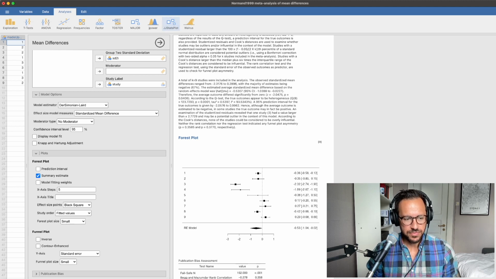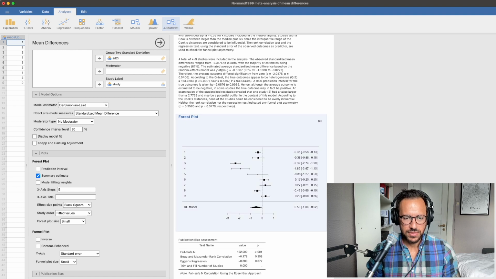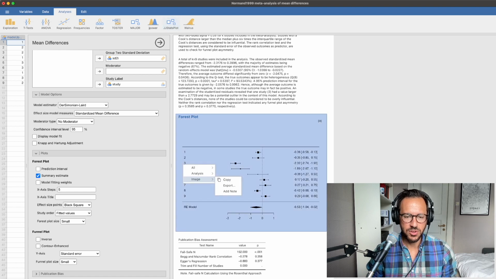If you right-click on the actual plot, then you have options for exporting the plot as well. So you can export it or you can copy it. So when you're actually reporting your meta-analysis, this is how you can change your forest plot.